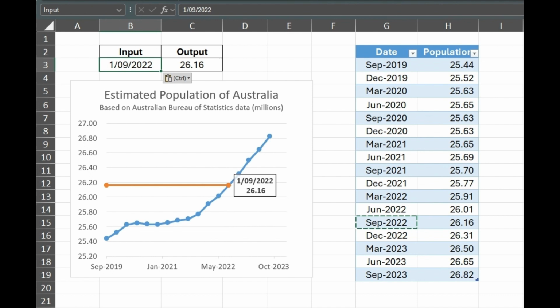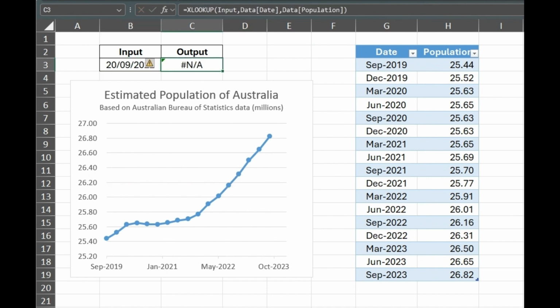But what if I wanted to choose a date that was in between these two? So for example, if I wanted to choose the 20th of the 9th, 2022, doesn't work, right? Because the XLOOKUP is trying to find a date in the table and match it to a corresponding population. Because there is no date in the table that has 20th of the 9th, 2022, there's not going to be any population either. So how do we approach this?